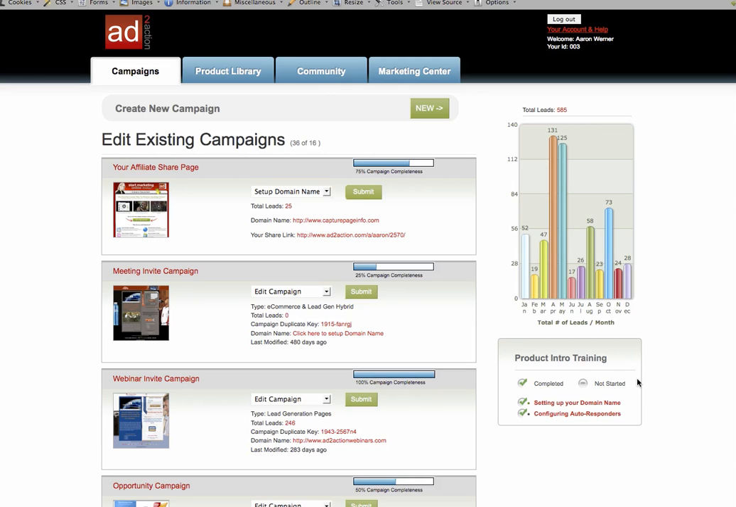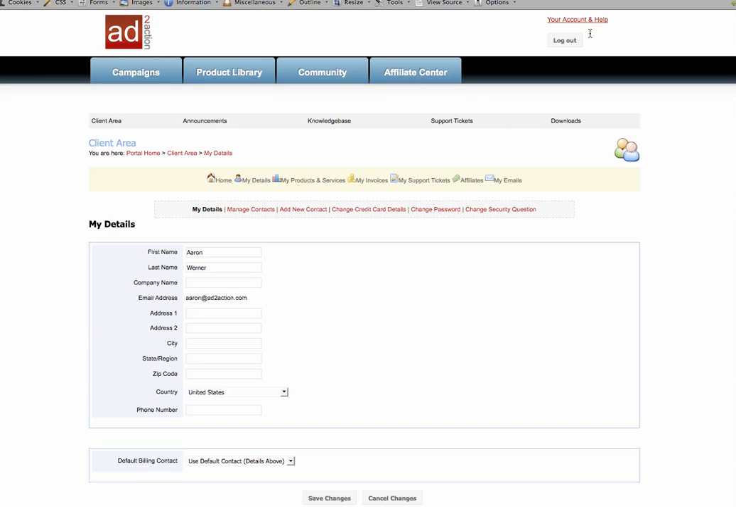Now, oftentimes you may jump in here and you may get stuck, or you may need a little bit of help. And there's actually a great resource for help, and if you go up here by your logout button, there's an area called Your Account and Help, and by clicking on that right there, it takes you right into a help area. And this help area, it's your client area.